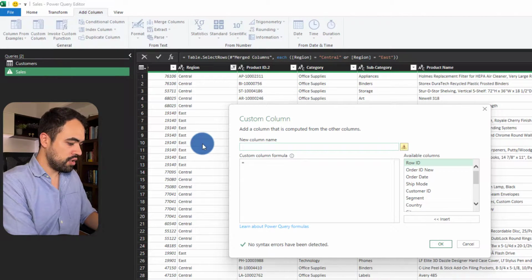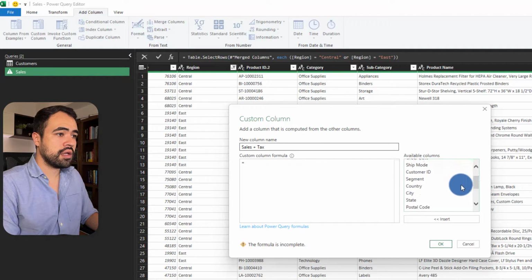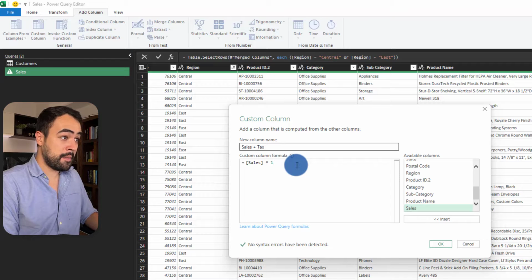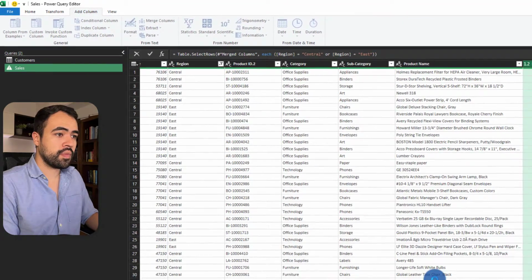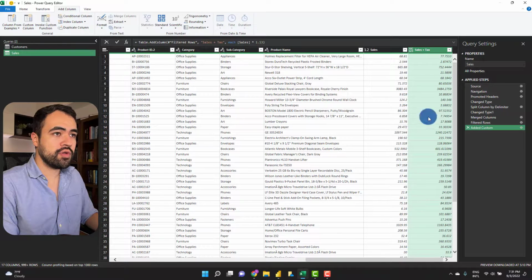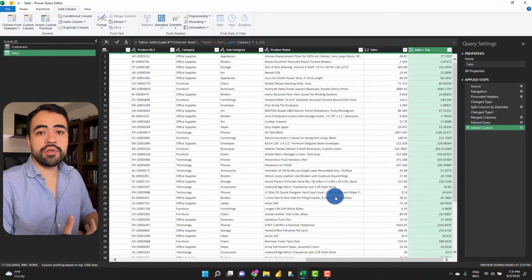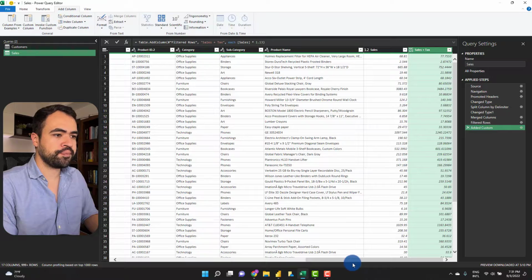I'll name the new column sales plus tax, and I'll look for sales right here multiplied by 1.13. Okay, here we have the new column, and we can also do more complex transformations.